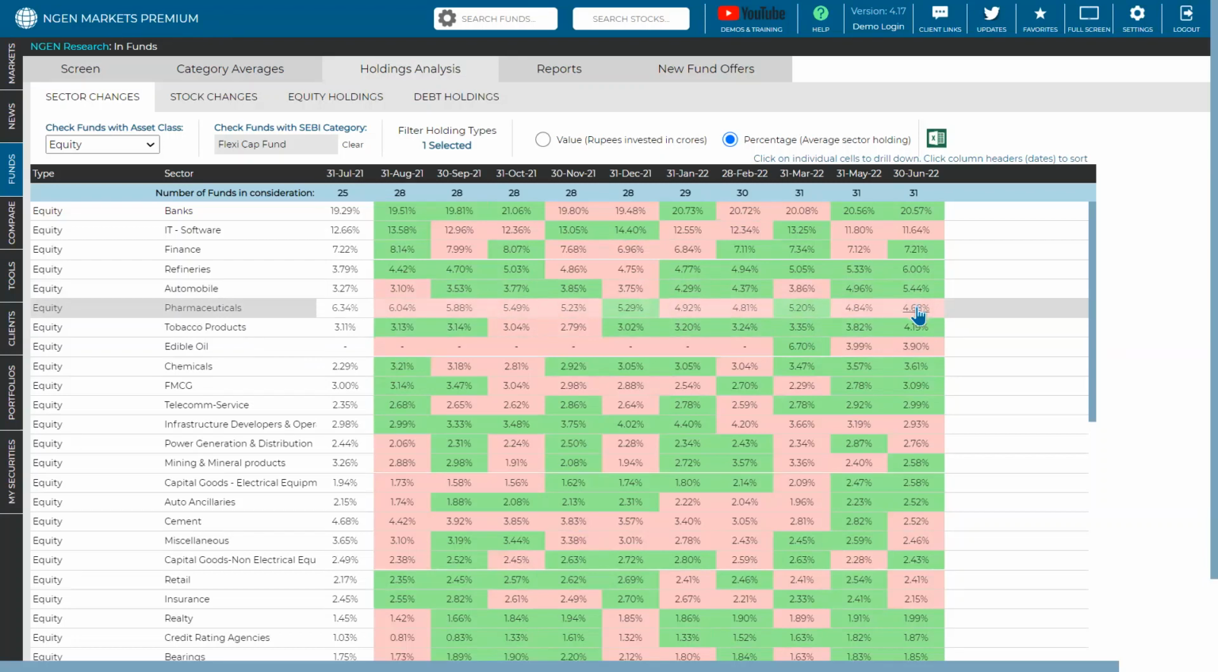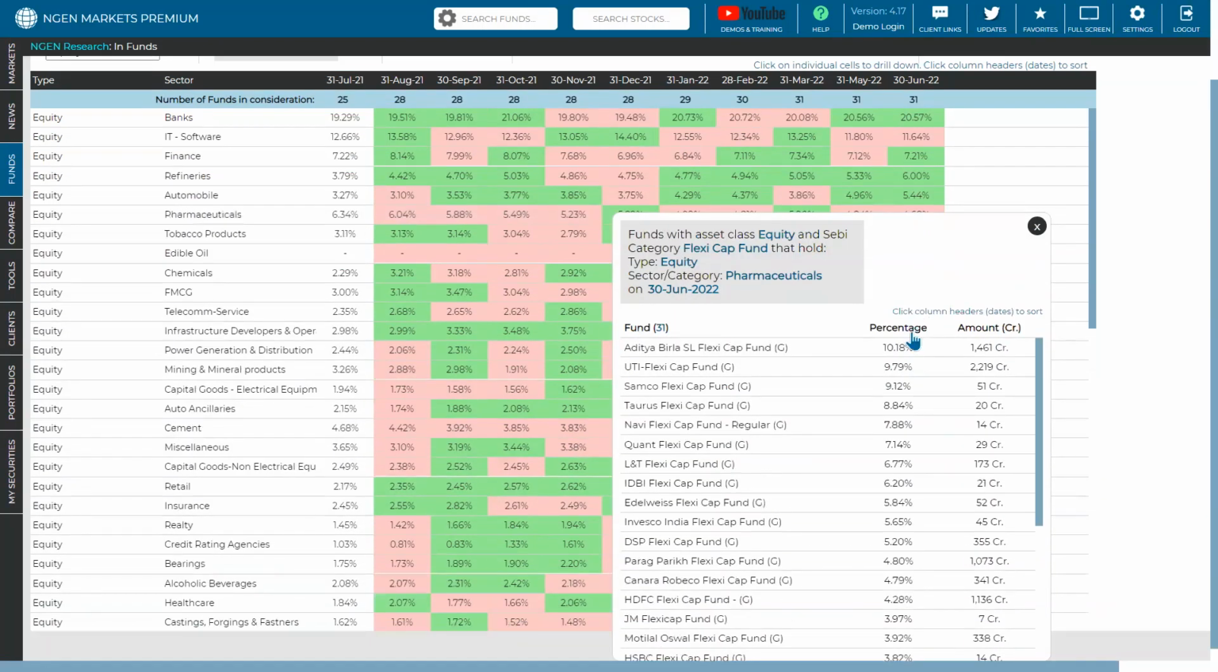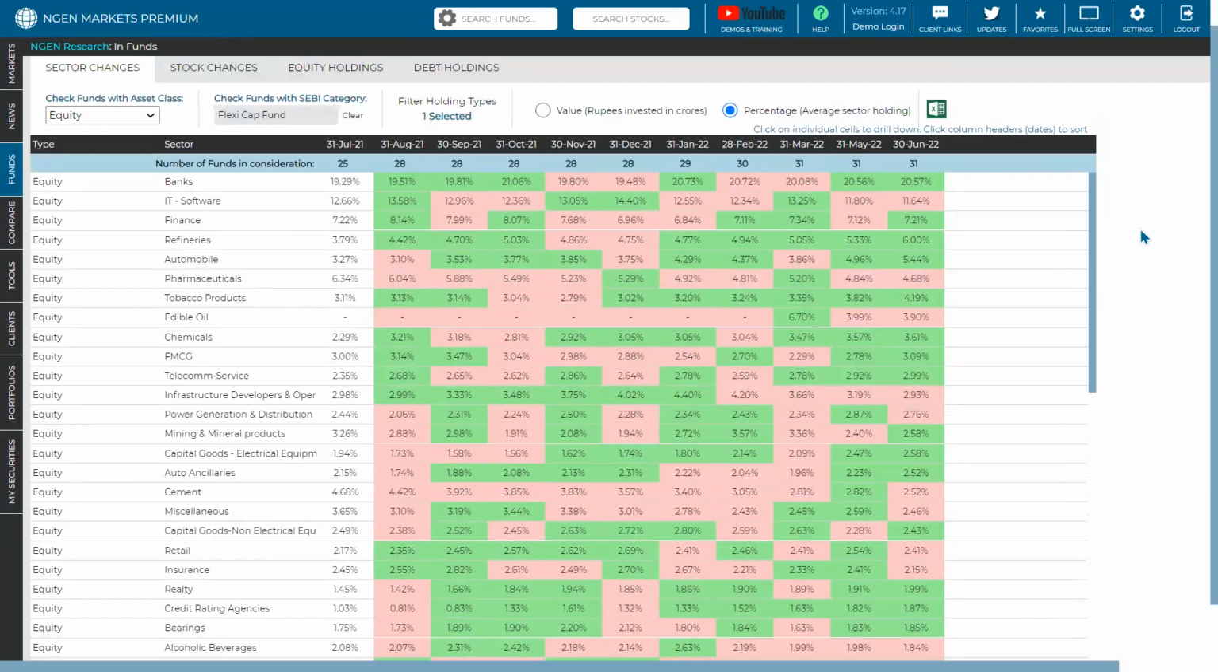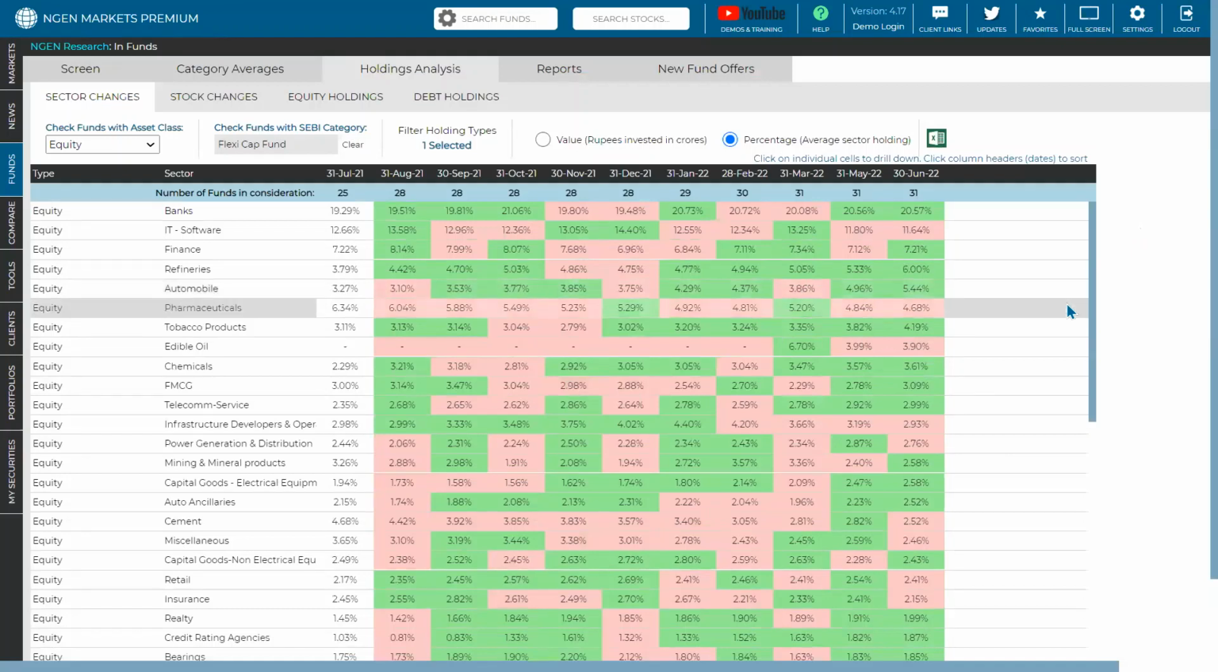You can also click on this 4.68 to navigate what are the highest percentage and which particular fund is holding towards pharmaceuticals in the flexi cap fund category. That is very insightful information if you have a concentrated set of portfolio construction to be done for your client. So that's how this works out.